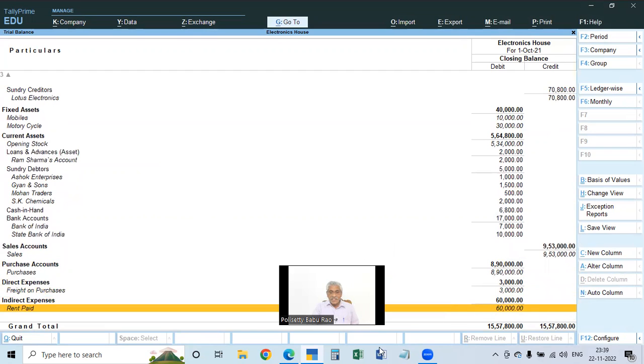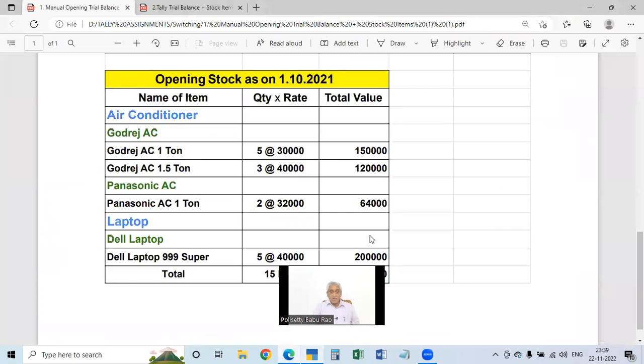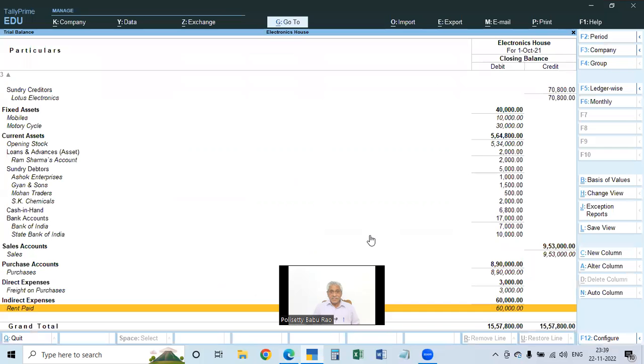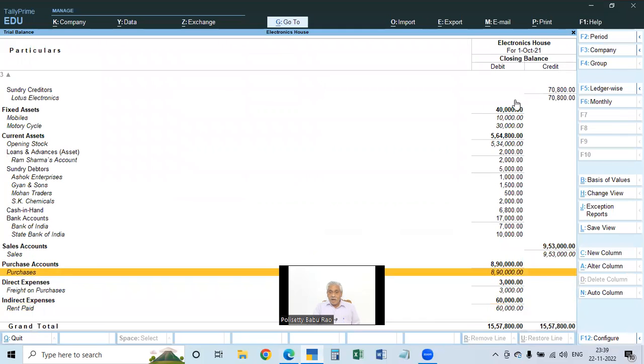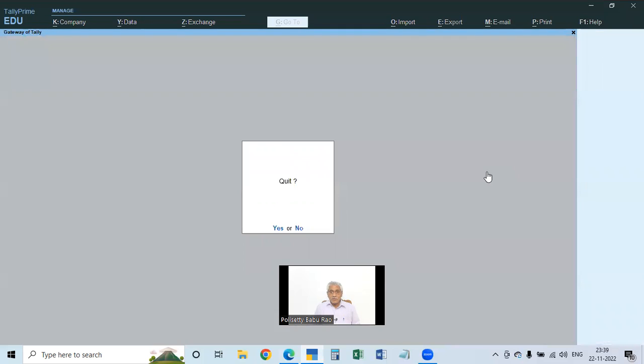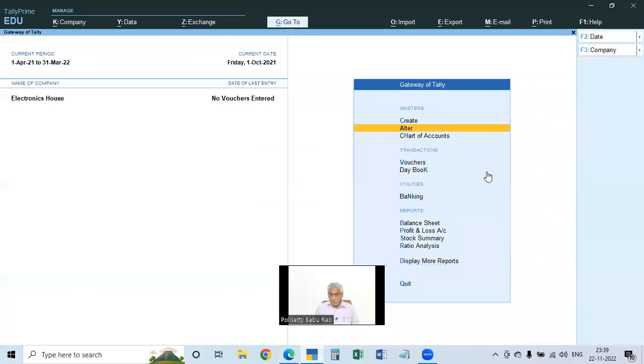Like this, we have to take the opening balances. So now, on 1st October, we have taken the balances. After that, what we have to do in the second part is this one exercise, one test for us, how to migrate manual accounting into computerized accounting. This is one part of the test, the beginning of the test, the first one.